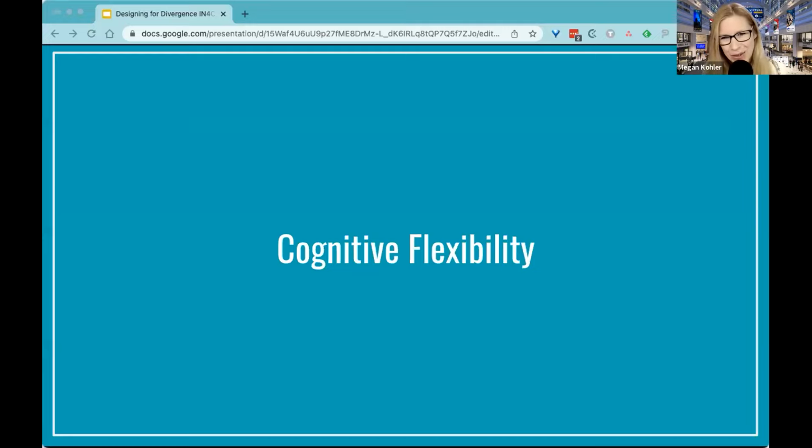The next area we'll talk about is cognitive flexibility, also known as shifting. It refers to our ability to task switch or to change our thinking or perspectives quickly and easily. And it's oftentimes in response to the environment or a situation or some other type of stimuli that we encounter.